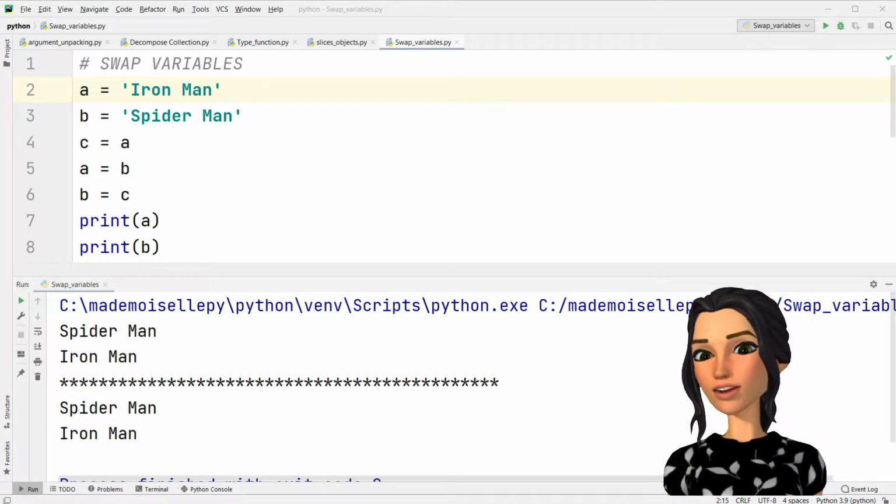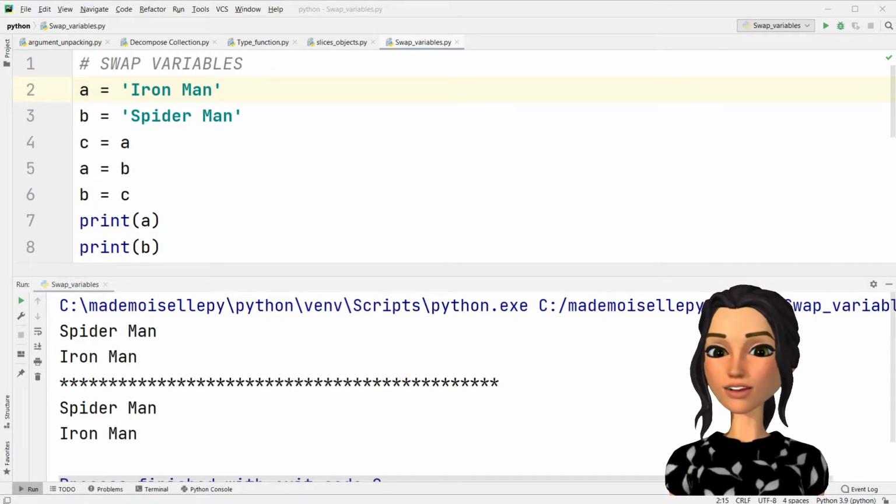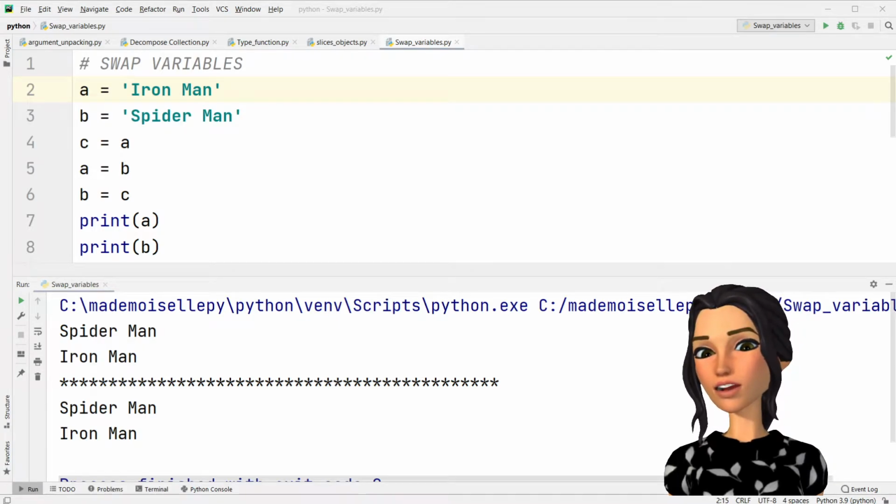Today we will have a look into how to swap a variable. We are likely to encounter cases where we need to swap the values of two variables. One way is to use an intermediate variable to temporarily hold the values. What does it mean? Let's have a look into the example.